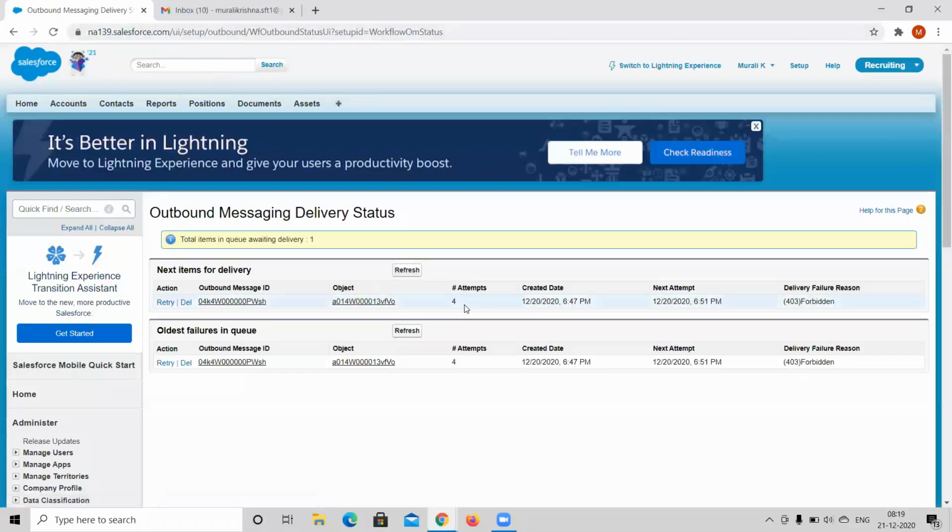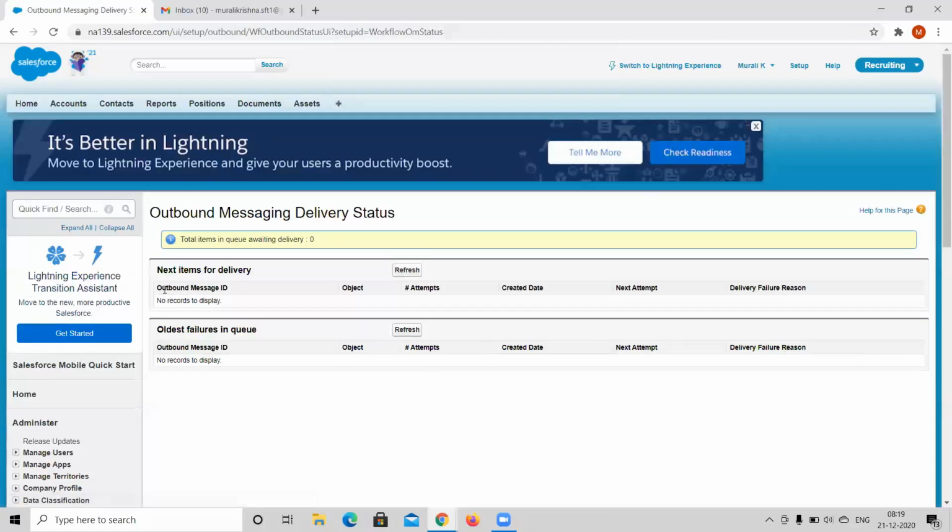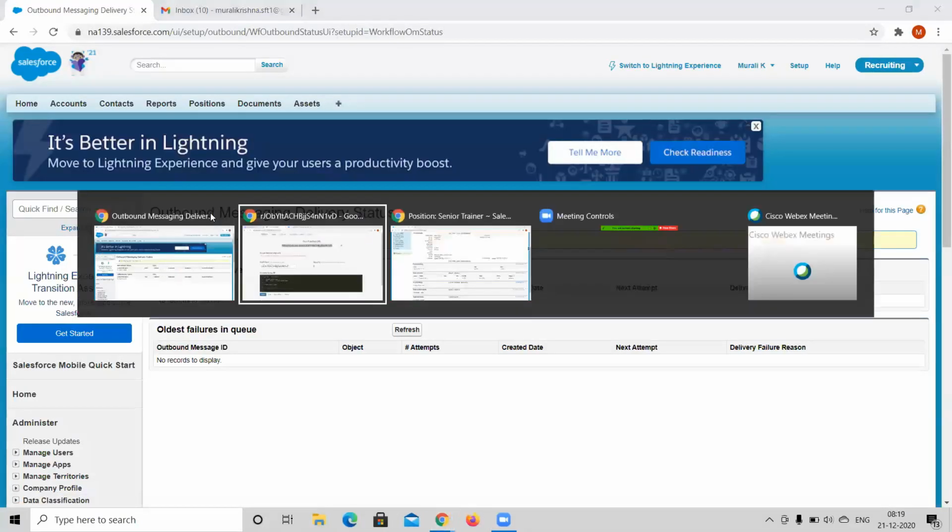See, now the number of attempts is 4. So it will keep on trying to send the outbound message. Okay, so let me delete this. This is how we create the outbound messages.